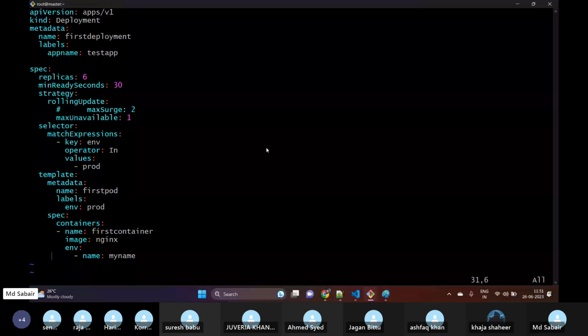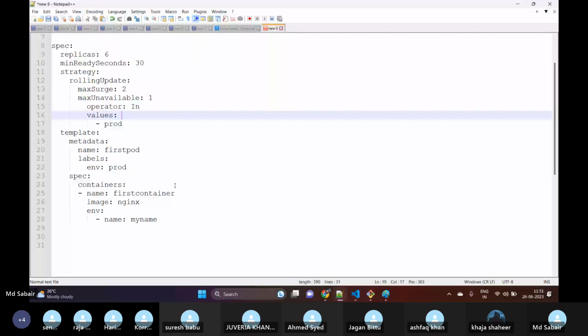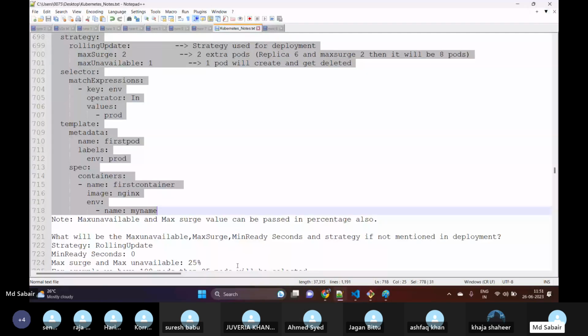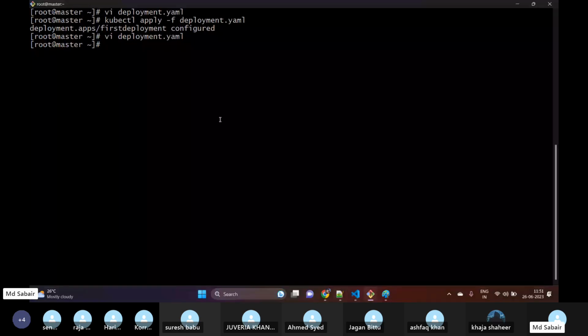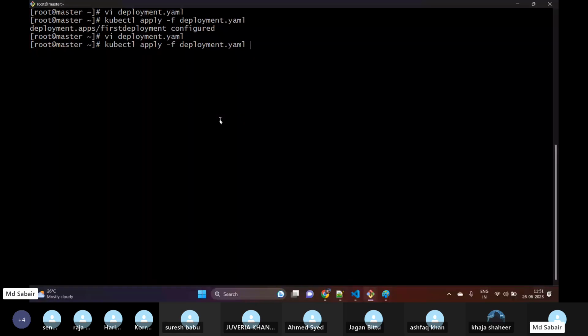Okay, and the max unavailable I will change from 1 to 2. So we are using only one, that is max unavailable, not max surge. I have commented that. Okay, so if I try to apply this, apply deployment.